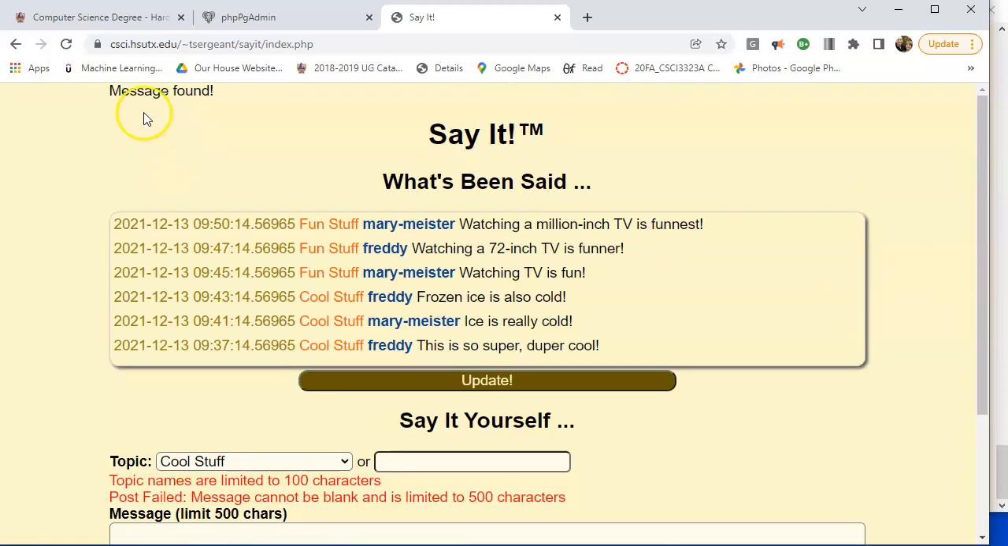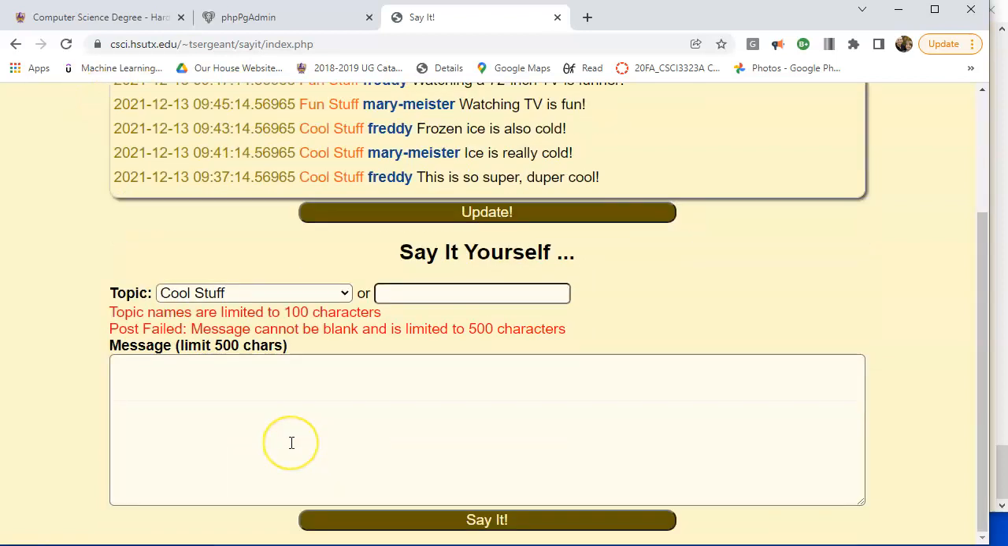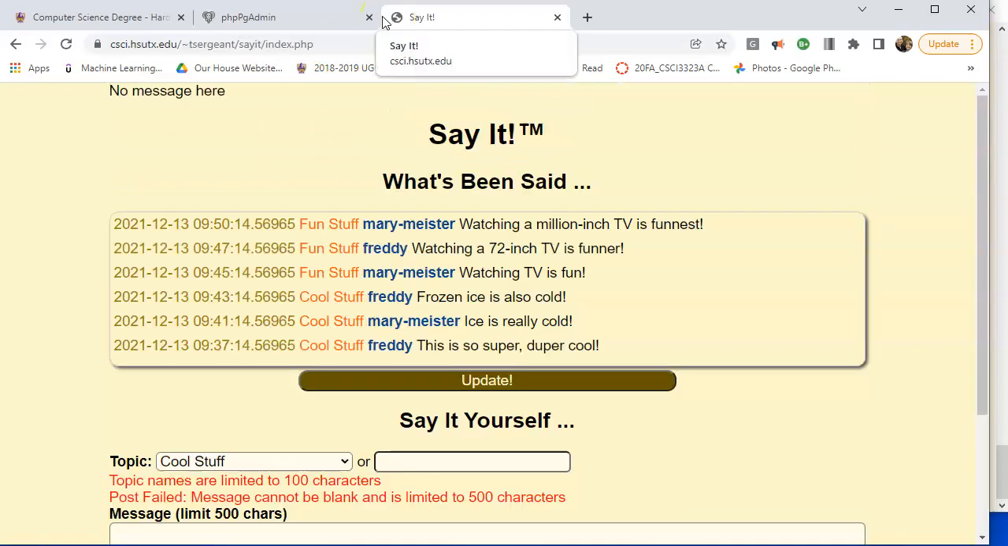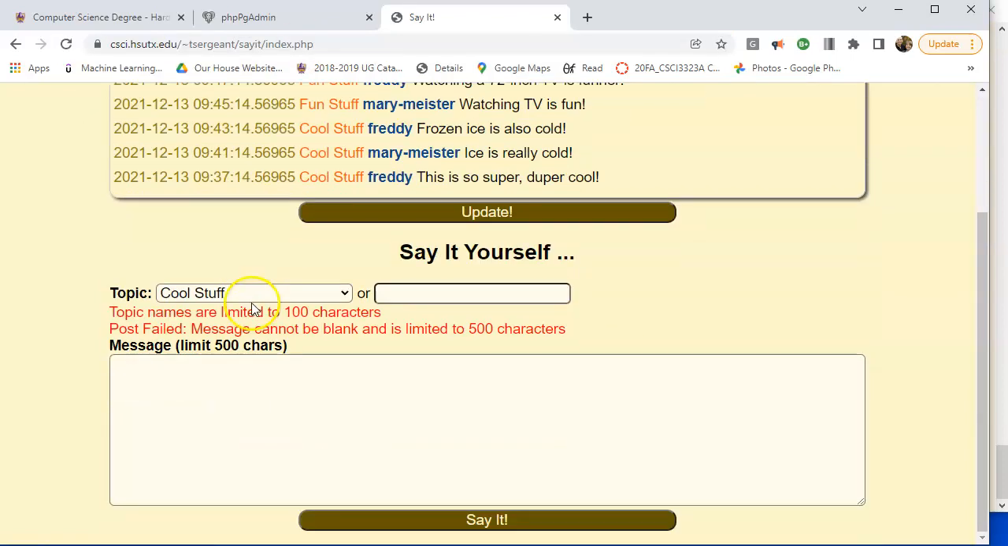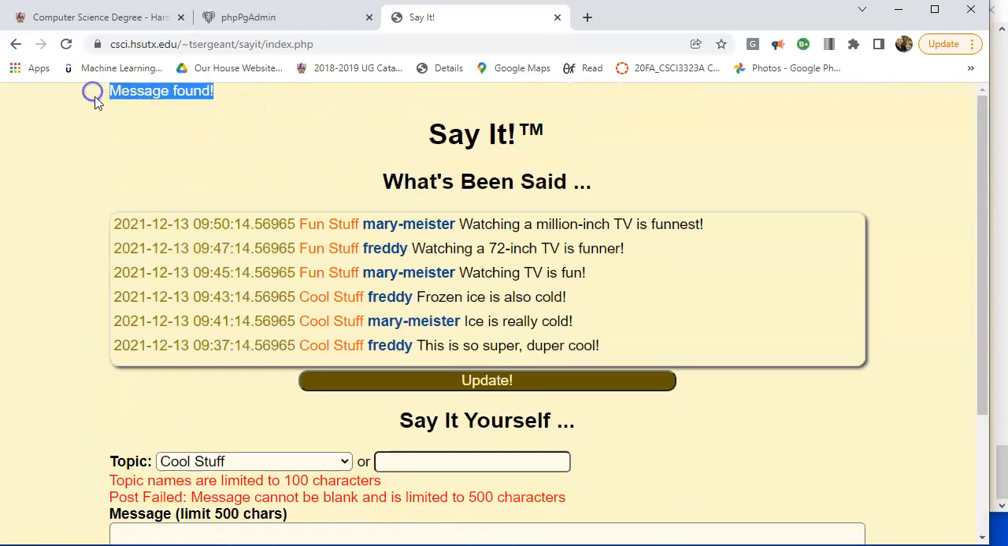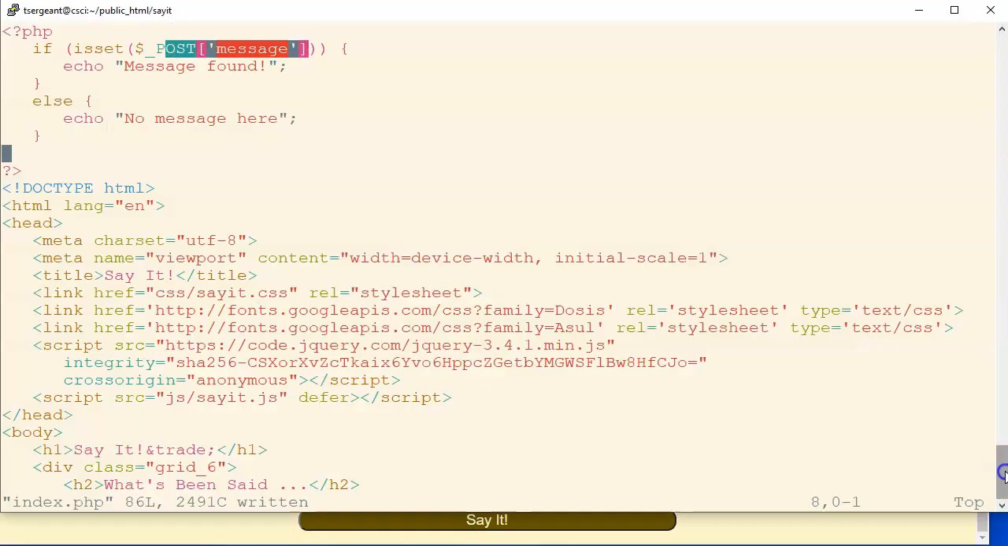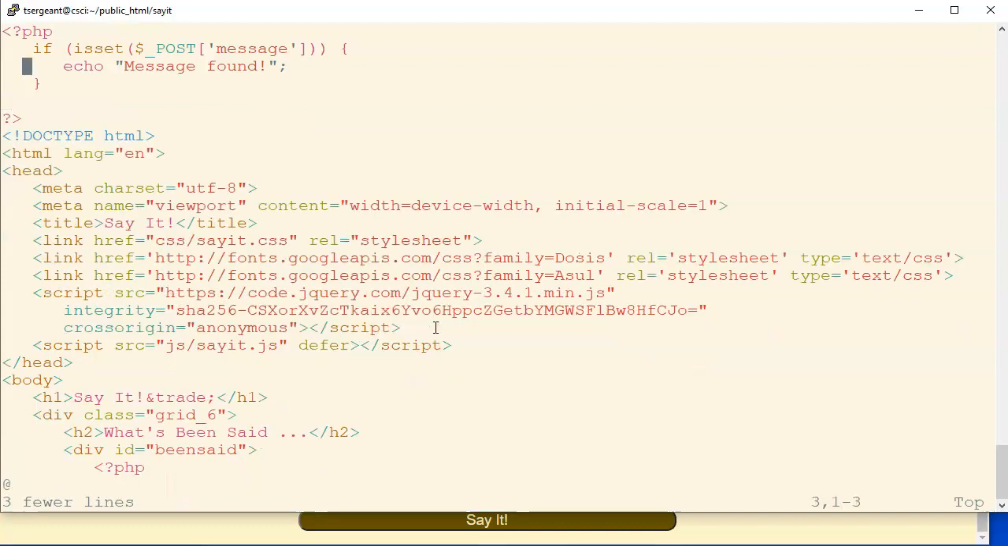This is all clear. It says message found. Oh, that's because I had done a post. So here we go, let's start classic. No message here. Then if I say Sayit, message found. Okay, so that lets us know that they actually clicked the Sayit button. So if there's no message, we don't really need to do anything, so we'll take that out.